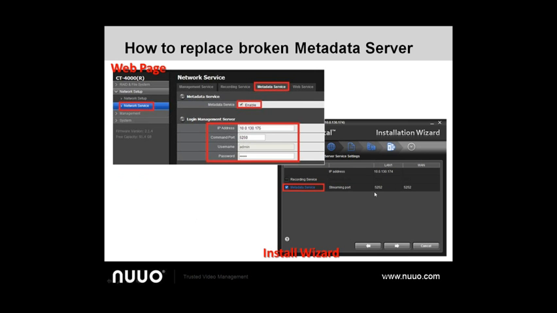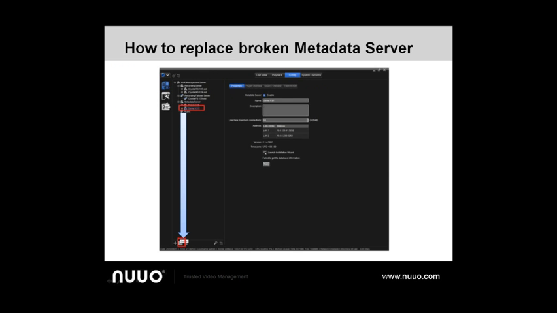After turning on the new metadata service, we need to input the login: the management server's IP address and the port and the admin password. And also, please make sure you have assigned the same IP address as the old metadata server. After importing the configuration to the new metadata server, now we need to delete the old metadata server in the new client server list. So please click the old metadata server and then click the delete button.